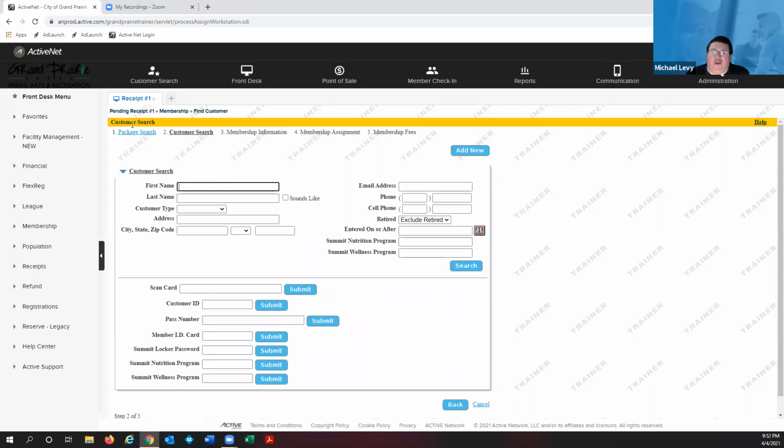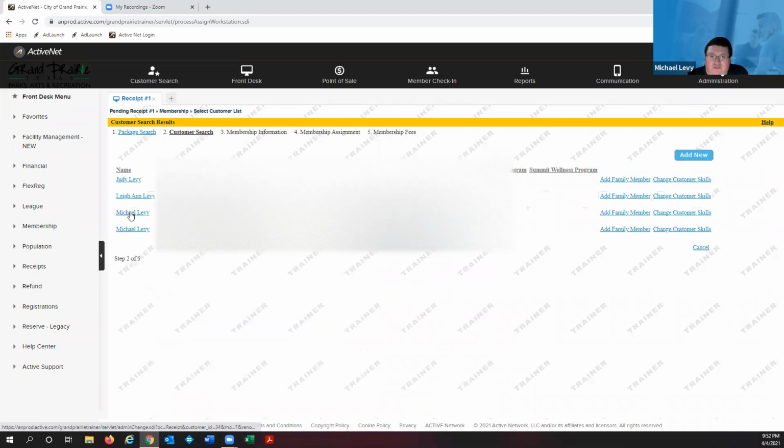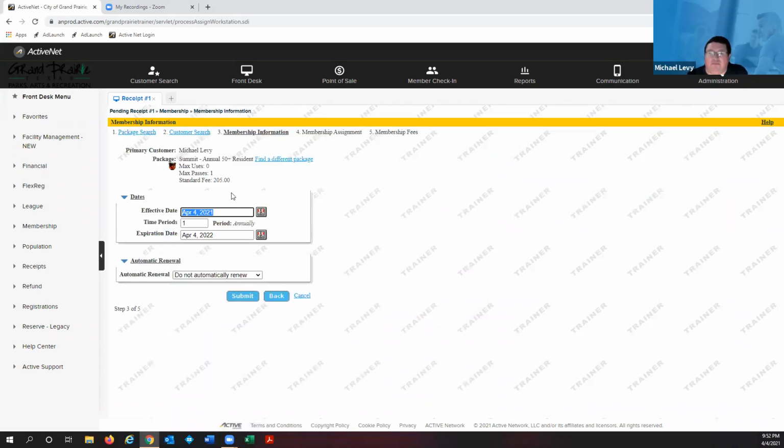Now it's going to ask you, so you first search for the pass and then you will search for the person. In this case, I will go ahead and just use me as an example. So I'm going to go ahead and type in my last name, Levy. I'm going to then find me in here and select that. Now that I've actually applied the customer on here, you will then get a listing of the pass and a current confirmation that this is the one you would like, as well as the fee.